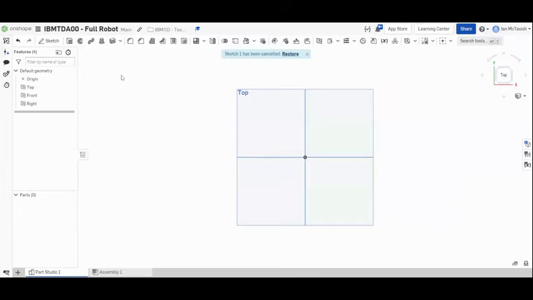Now, we're going to create a sketch, but before we begin, we need to think about our robot, and we're going to create some variables. So this little icon here is the variable icon, and depending on the size of your screen, you might not be able to see it.